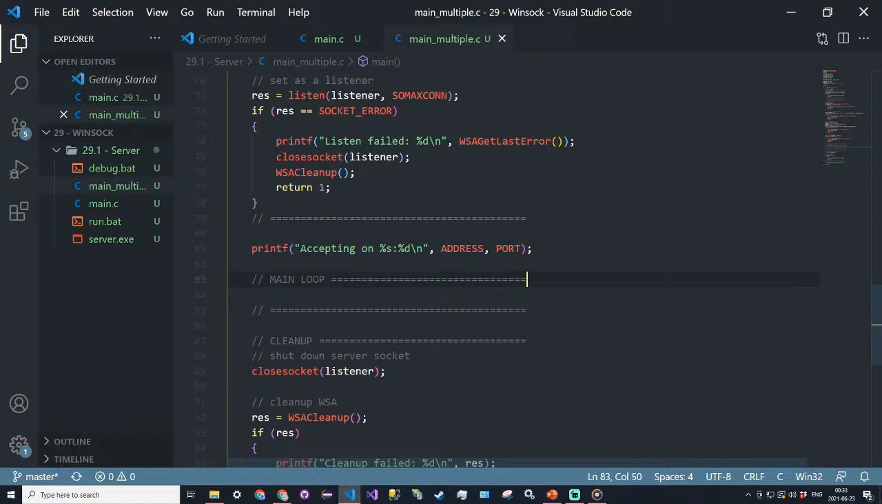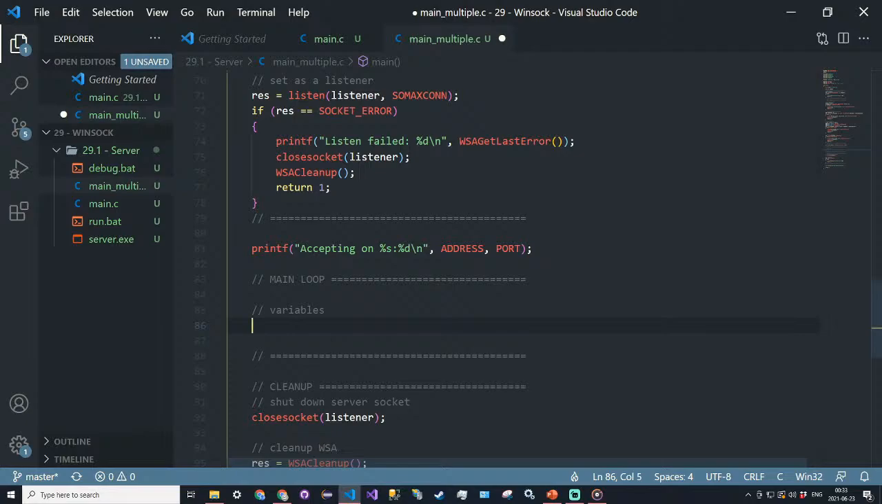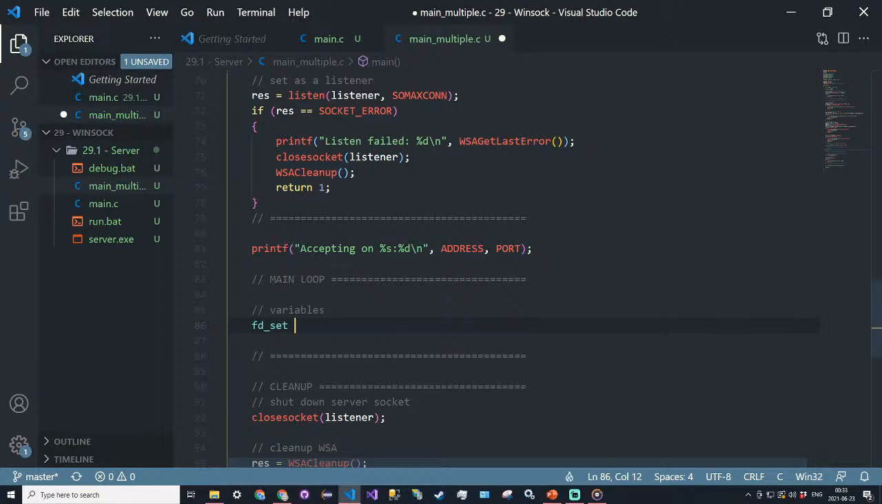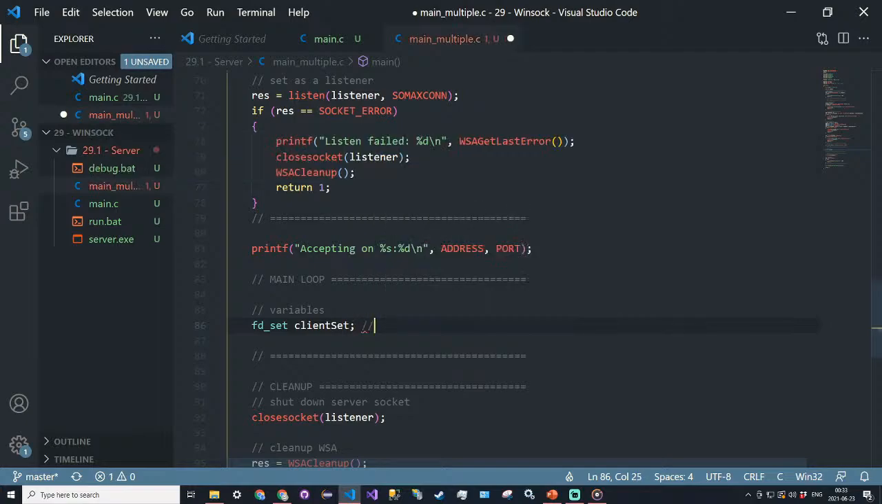So in this main loop, we're going to keep track of a bunch of variables. We're first going to have the set of clients. Now, the structure that you probably have not seen before is fd_set, and this is going to be client_set. So this is our set of clients. FD stands for file descriptor, by the way.